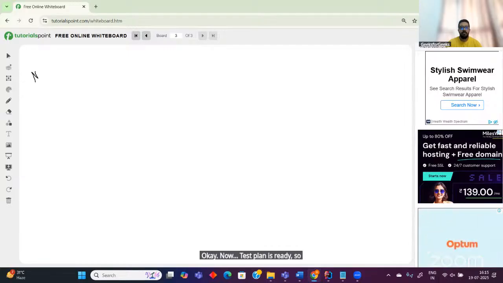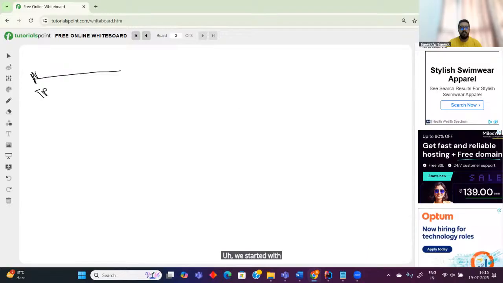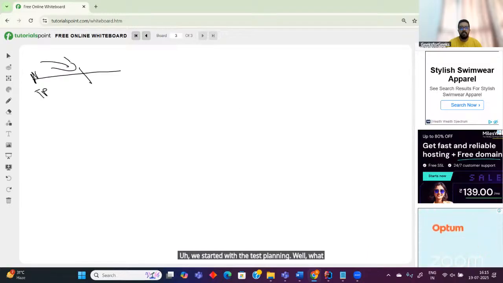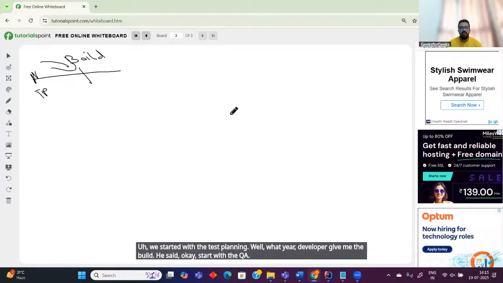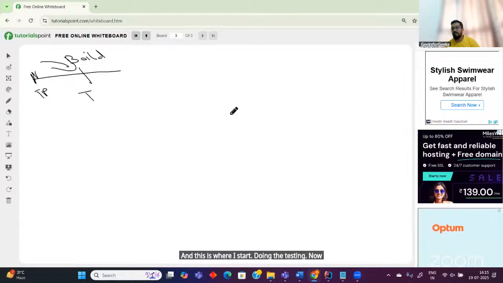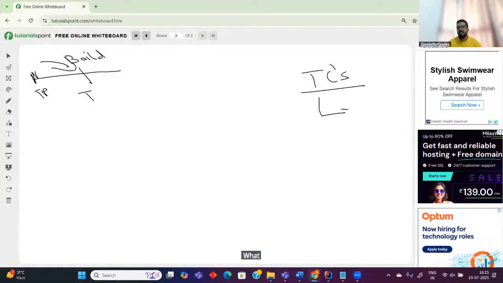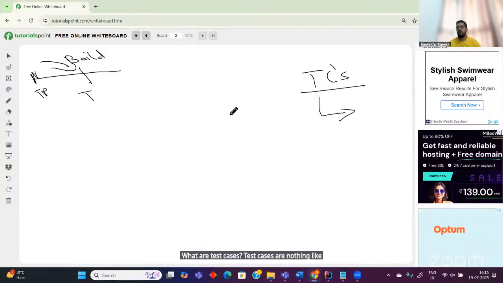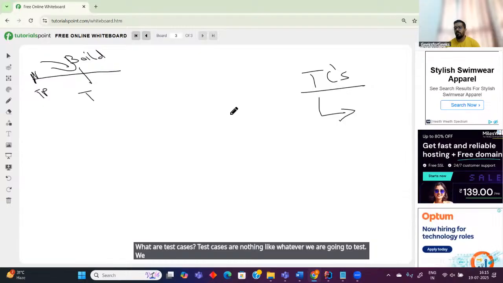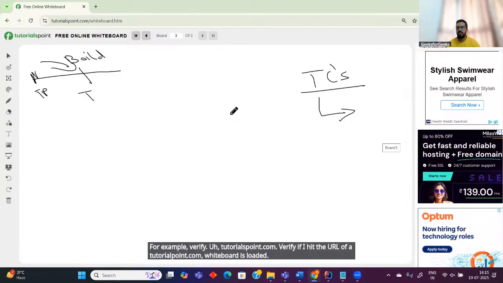So let's say the requirement came over here, and we started with the test planning. Over here, the developer gave me the build and said, okay, start with the QA. This is where I start doing the testing. What exactly am I testing? I am executing the test cases. Test cases are whatever we are going to test, which we write down. For example, verify that if I hit the URL of tutorialspoint.com, the whiteboard is loaded. This is my test case.